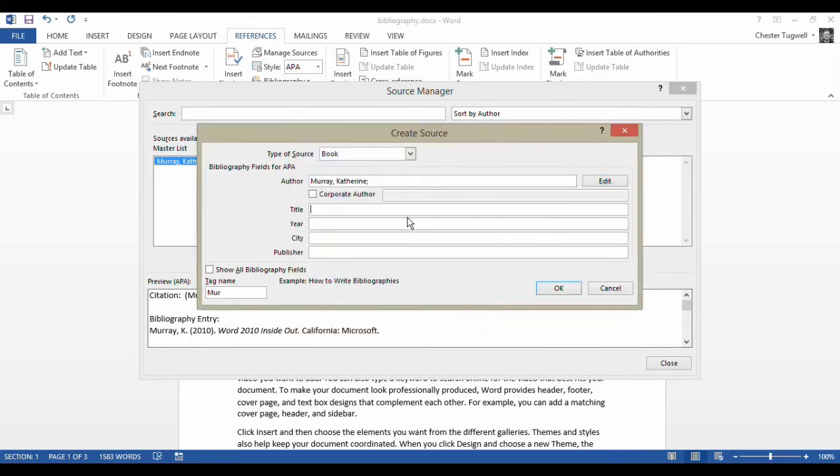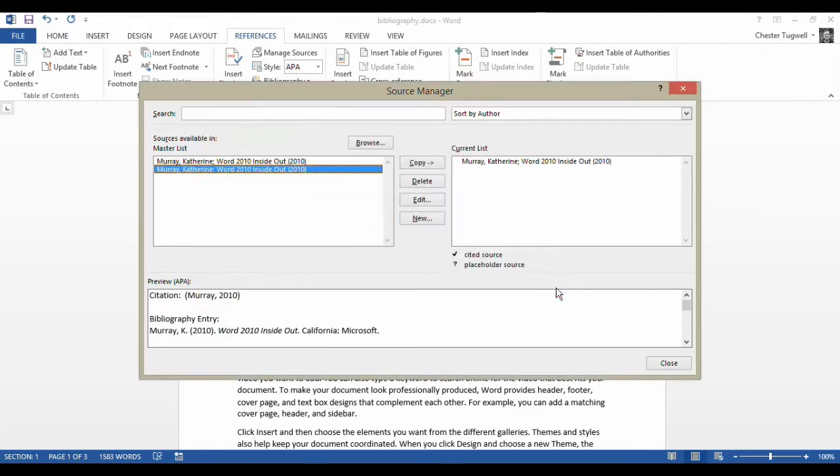Now, title is Word 2010, Inside Out. Year, now you can normally find that in the inside cover, it's 2010. City, California. And publisher, Microsoft Press. I can click on OK.